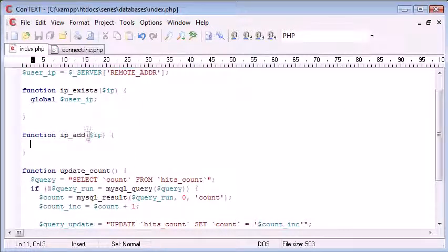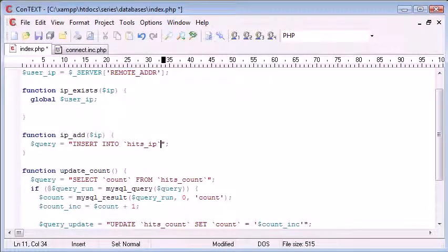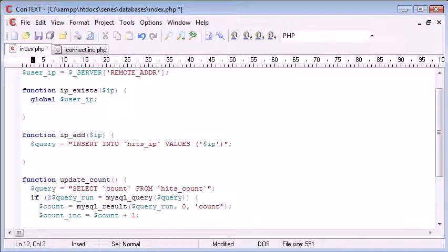So what we want to do is first of all create a query, and this is going to be equal to INSERT INTO, and our table name is hits IP. INSERT INTO hits IP (IP) VALUES, and we only have one value, so that's it. The value is the IP that we specify in here, so that can just be IP like that. Now we come down and we say query run equals MySQL query.